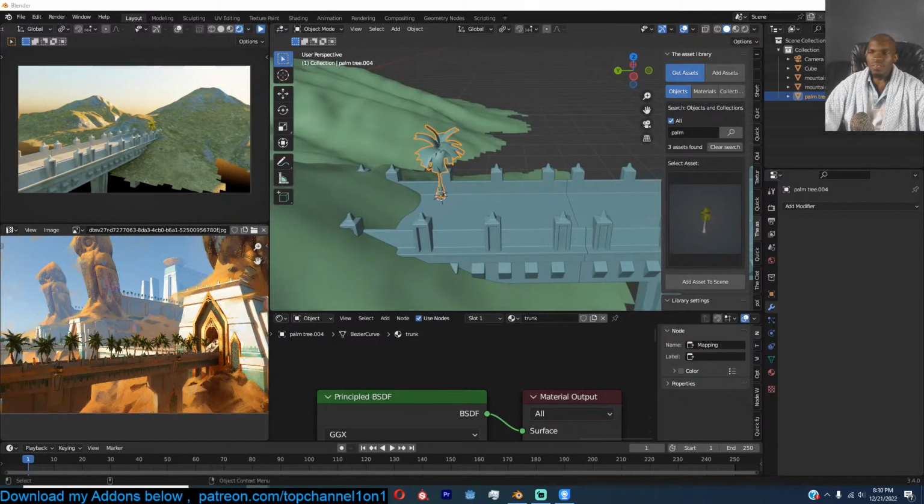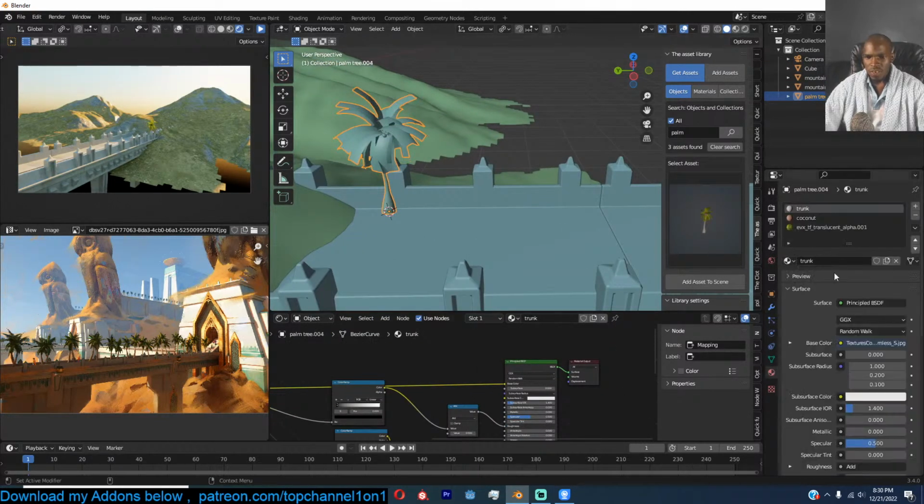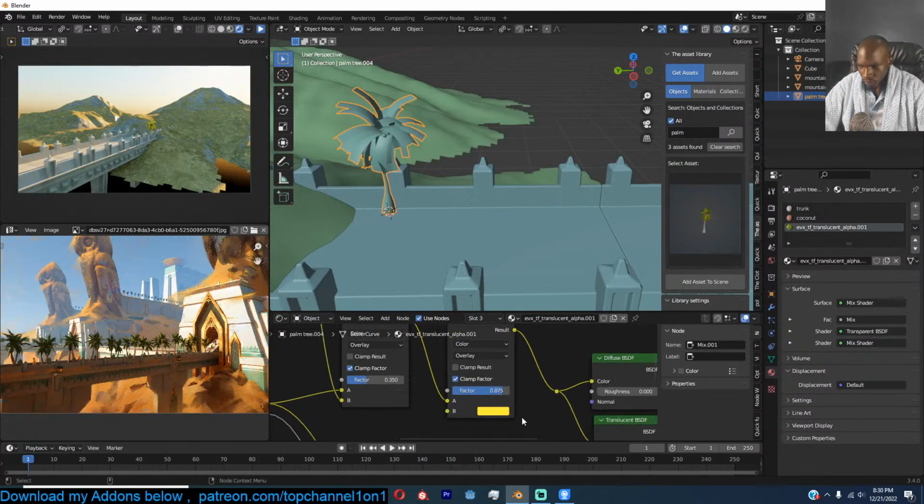Maybe dark green for the leaves. Yeah. We can definitely do that. Let me see. Dark green.